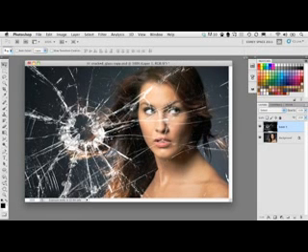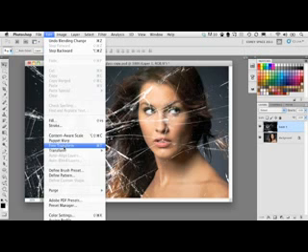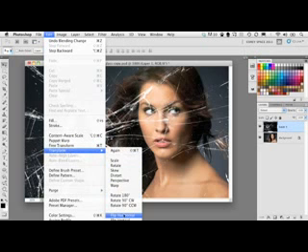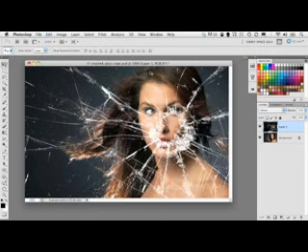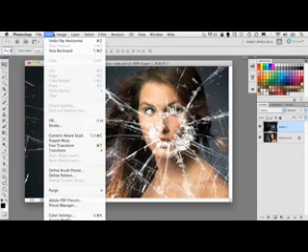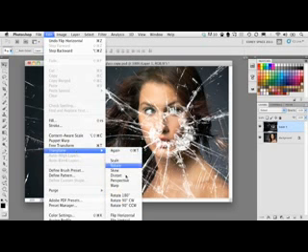First off, I noticed that the hole in the glass is not lined up with my subject over here on the right side. So we'll simply go under the edit menu and go to transform and choose flip horizontal. Now, much better. The hole is over my subject, but I'm going to take it a step further and go under edit again and choose transform and this time choose flip vertical.